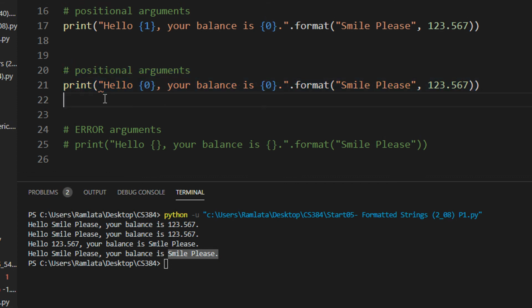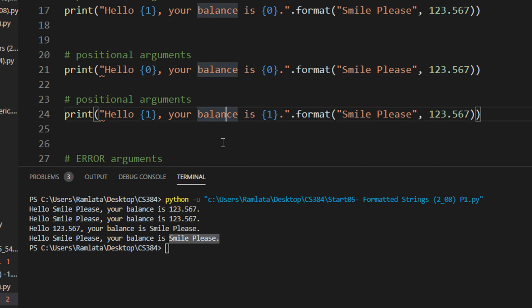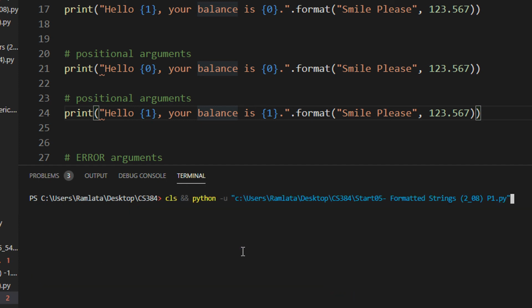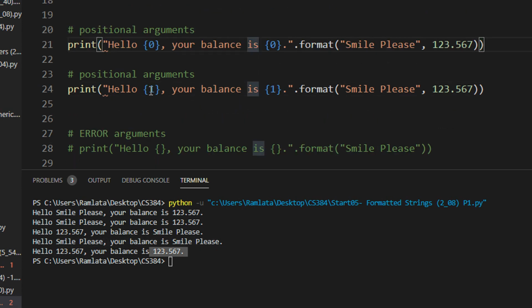Now a small question to you. For example, if I give here hello 1, your balance is argument 1. So this is argument 0 and this is argument 1. Okay. So it will print hello 123.567. Your balance is 1234567. Oh, sorry. Right. Hello 123.567 is your balance is this. Okay. So these are called positional because we are specifying the position. Assume this like an array. Array element 0, array element 1.